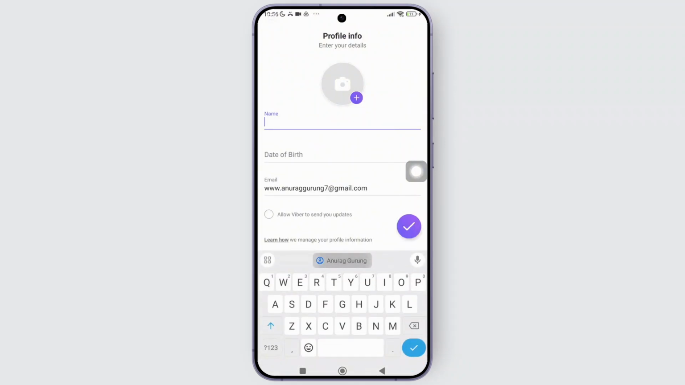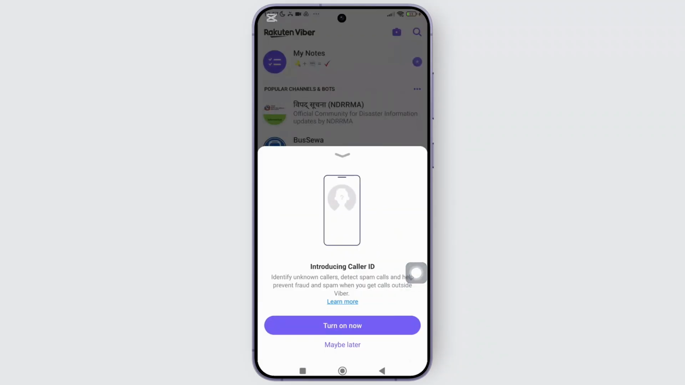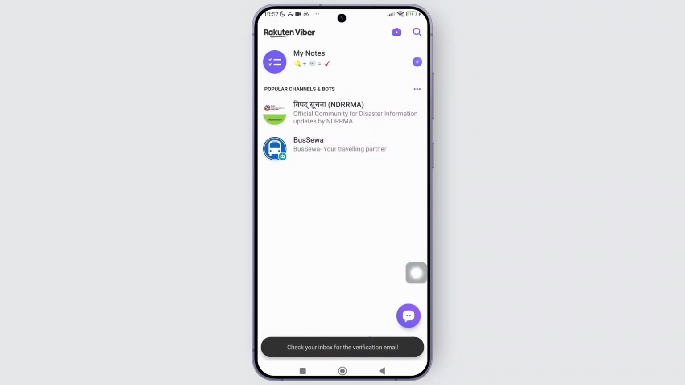And if you have backed up your chats, Viber will give you an option to restore them. Otherwise, you can start fresh and customize your new account as you like. And just like that, you have successfully changed your Viber account in just a few simple steps.